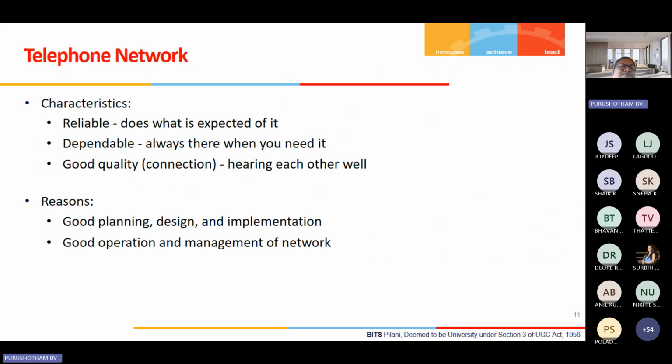Telephone network, basically, can be characterized by reliability, dependable, good quality. That's the important thing. You may say that my connection is not good, otherwise you will not be able to hear. Mostly this happens in our team meetings also, because today we are all working from home remotely, where a lot of times there will be a lot of disturbance. So keeping this in mind.